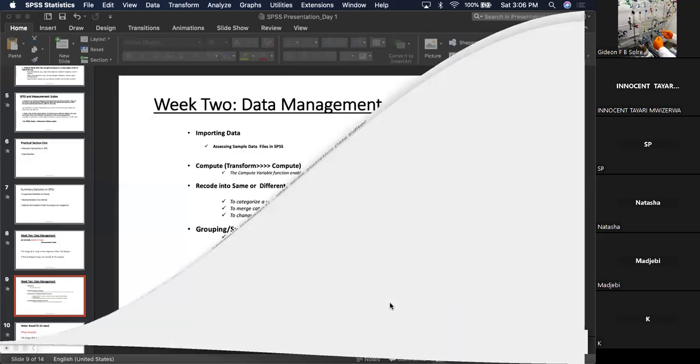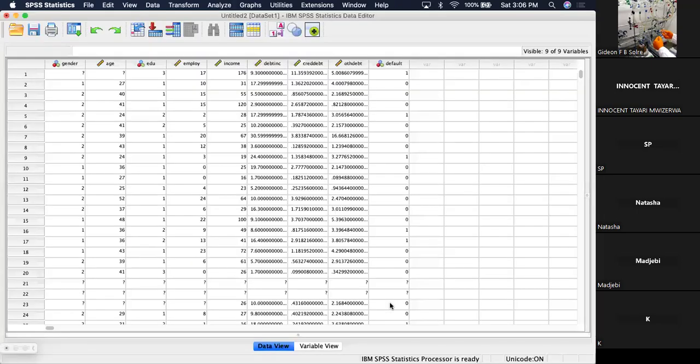So your data is loaded. Please, let's load the data because we're going to be doing a lot with the data set. Now, after loading the data, we need to do some preliminary things to this data.